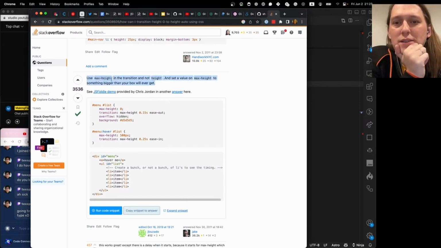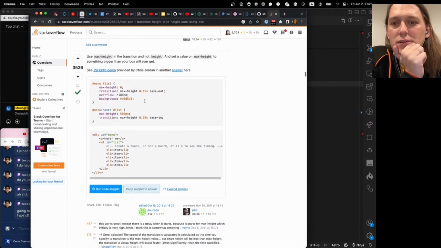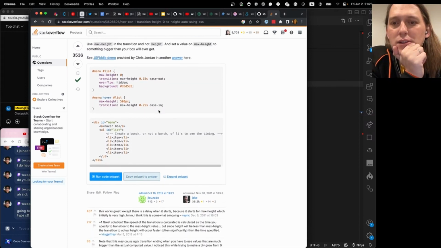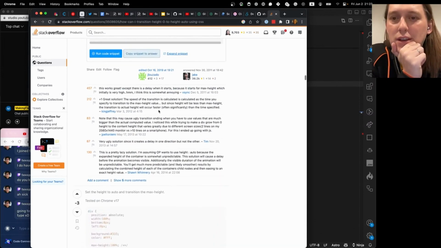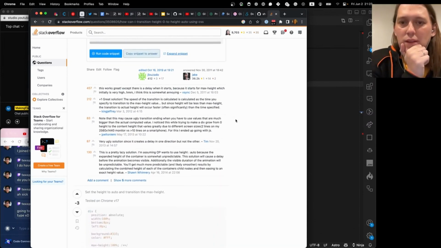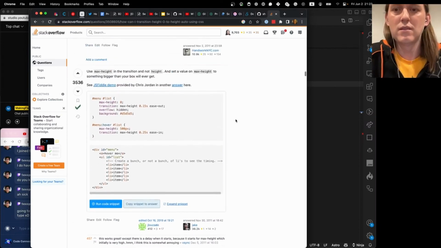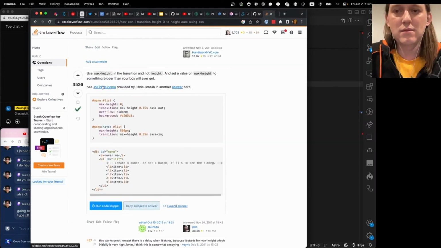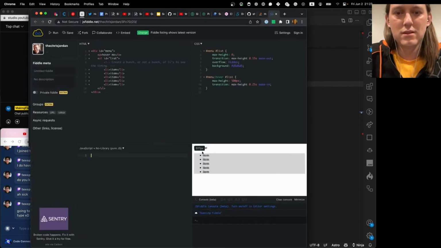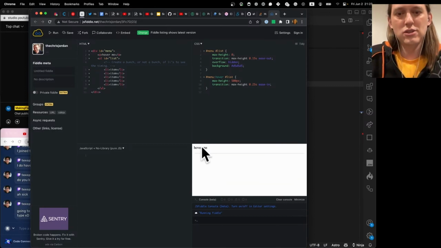Use max height. Set value. Right, I mean, yeah, you just have to set the value. Then you can do it completely in CSS.